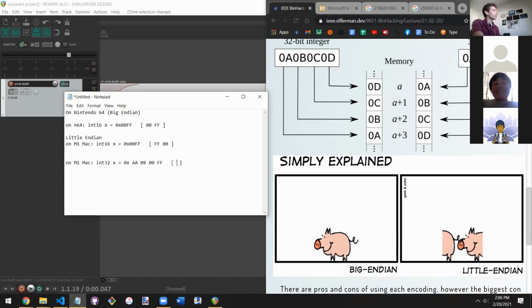Yeah, so the way we convert this to little endian, we start with the least significant byte, so FF, and then we go down the line, so 0, 0, and then BB, and then AA. Cool, okay. Now let's do one last one.